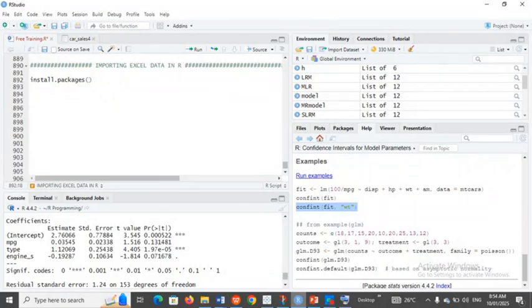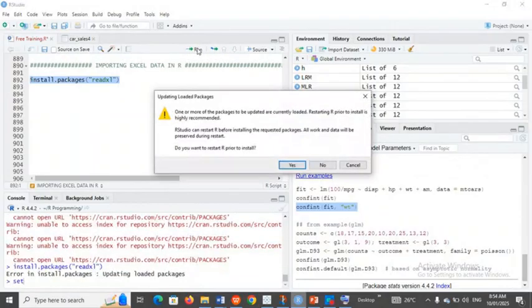When you want to install the package, you use double quotation marks and type the package name, readxl. That's the read Excel package. Then you run it. I've already run this package, so I already have it loaded in my RStudio. When you run it, it tells you one or more packages to be updated are currently loaded. Restarting R prior to install is highly recommended.